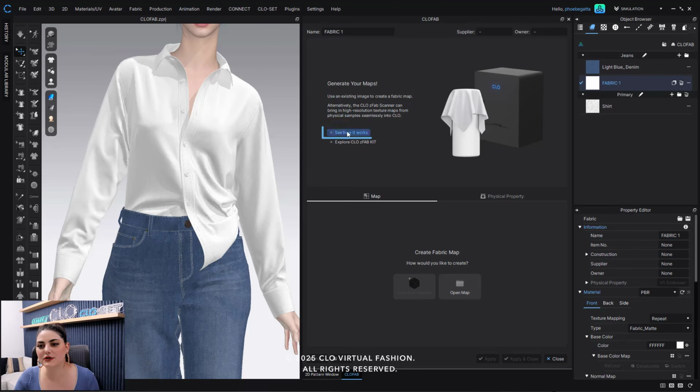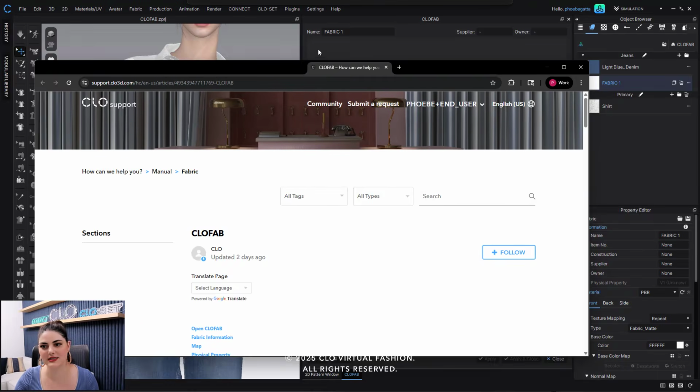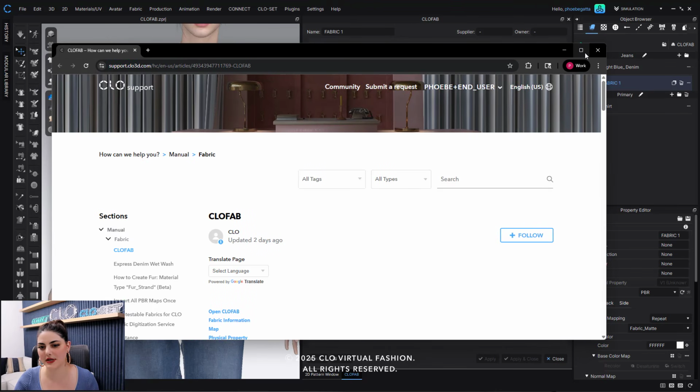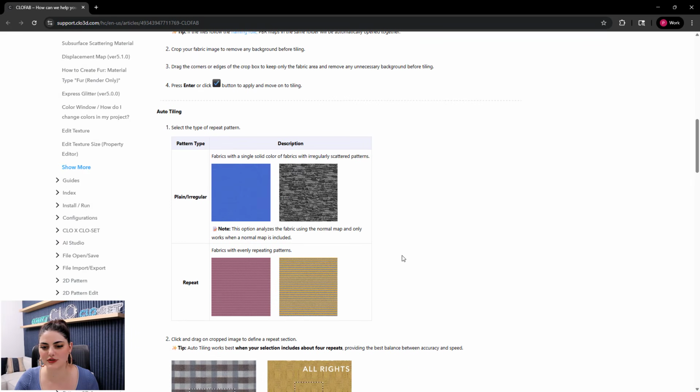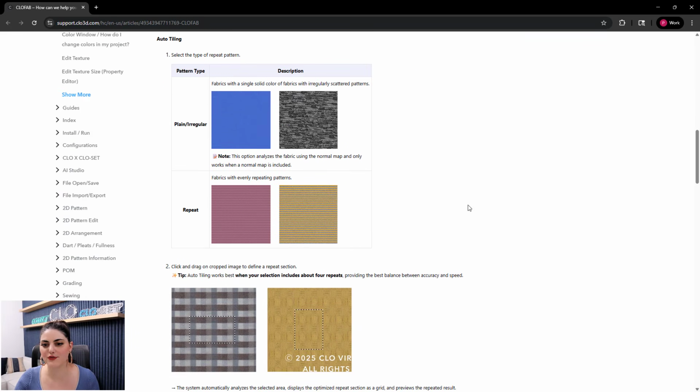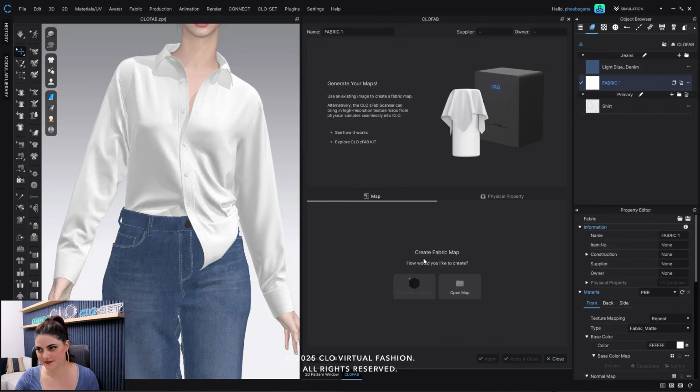If you also want to learn more about how it works, you can just click this one right here too. And guess what? It's going to pull you up to your manual. Look at this. It's going to give you all the instructions you need all right here and great information. All right. We'll get to some of that later.